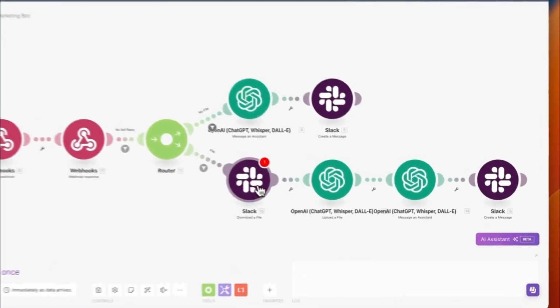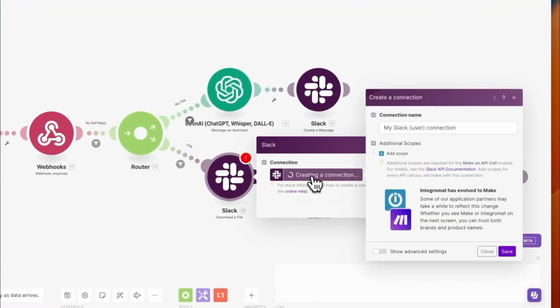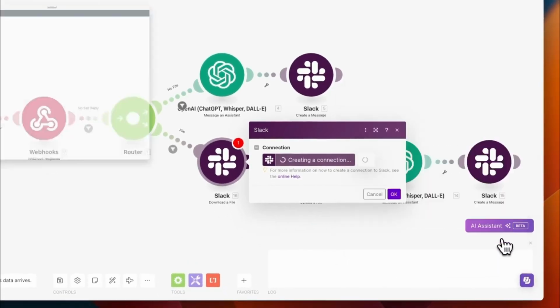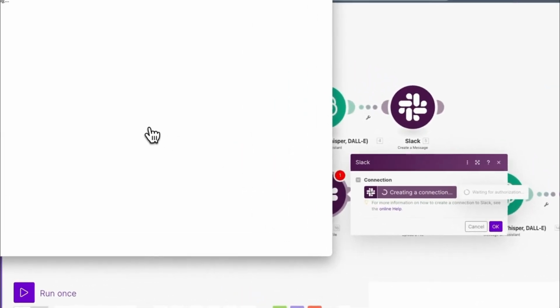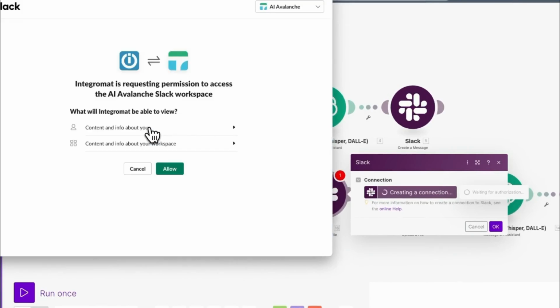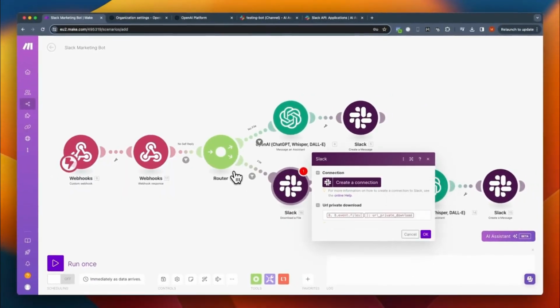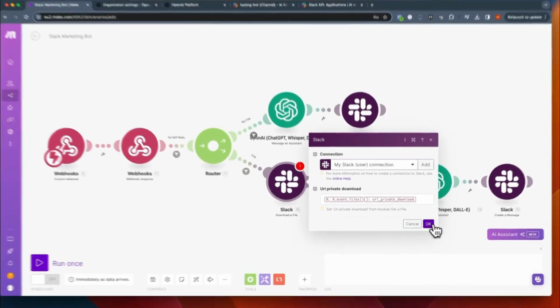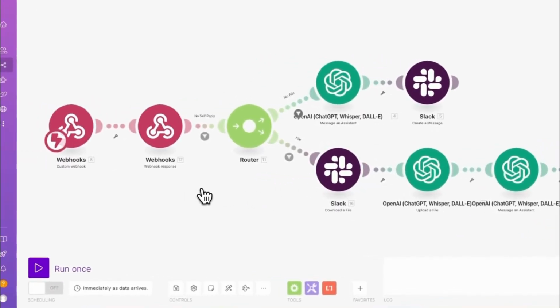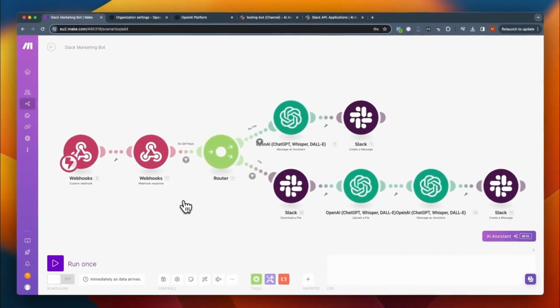Finally, we're going to connect the last Slack module. So we're going to click Create a Connection, and then we're going to hit Save. Then we hit Allow. And now we have the connection made, so we click OK. Now all of our apps are connected.